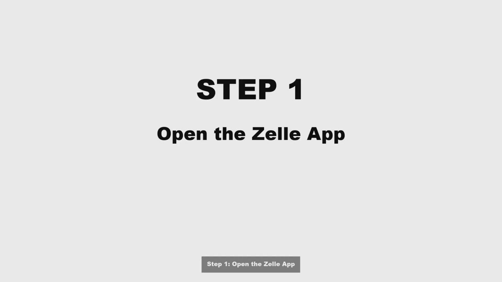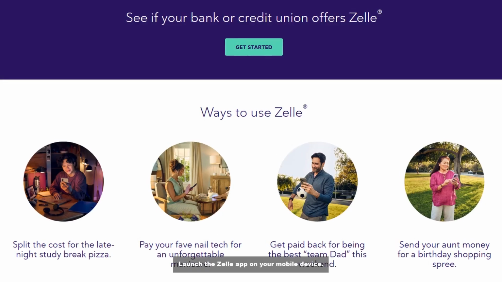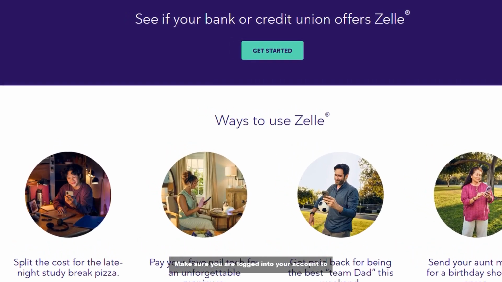Step 1. Open the Zelle app. Launch the Zelle app on your mobile device. Make sure you're logged into your account to access your settings.